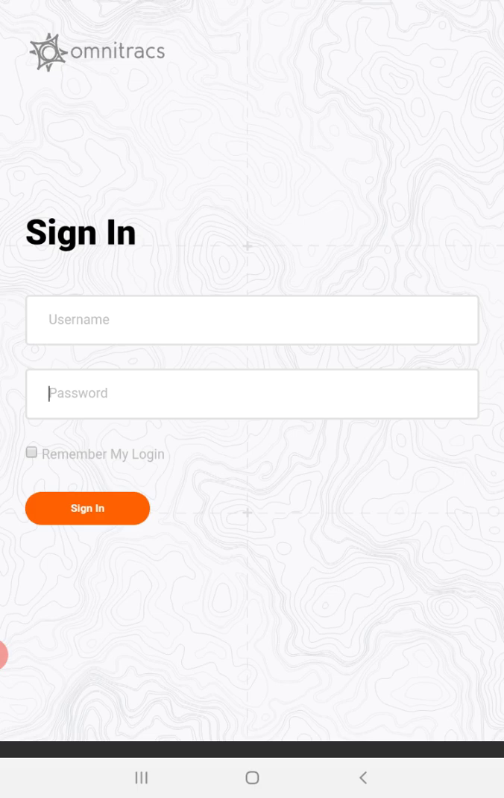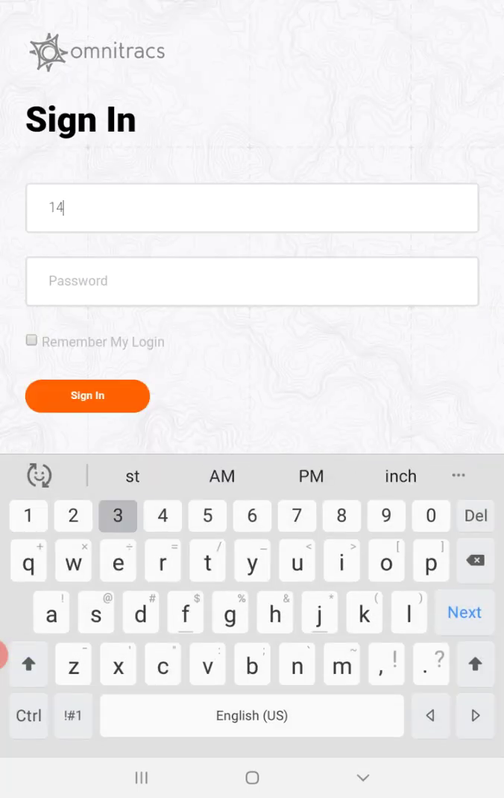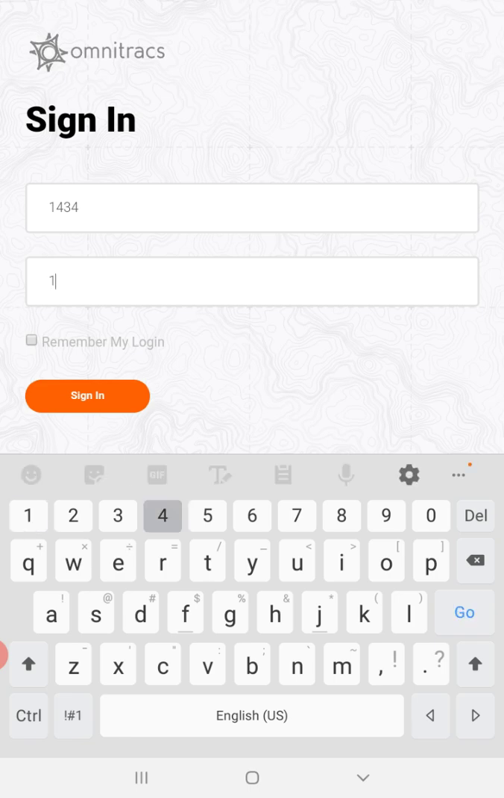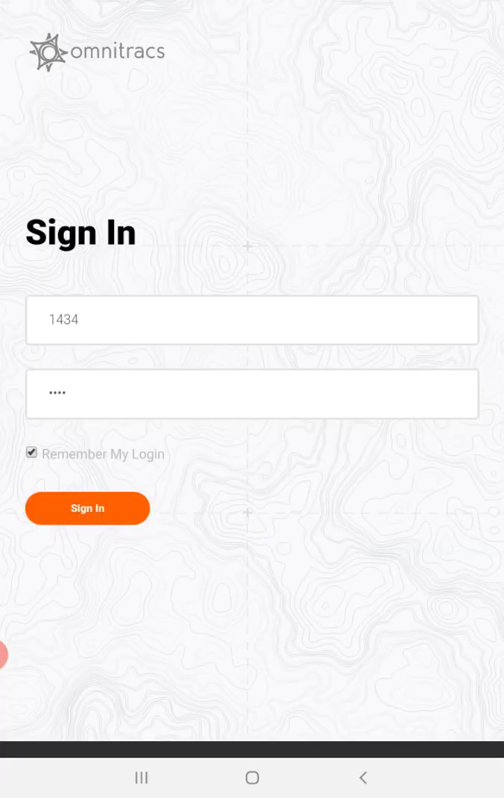You'll be taken to the sign-in screen, and the username and password will be the same. It should be your mobile ID. So you'll enter that in both fields. You click the Remember My Login checkbox and click Sign In.